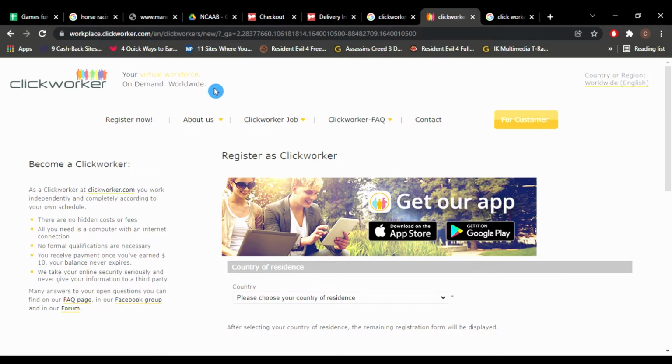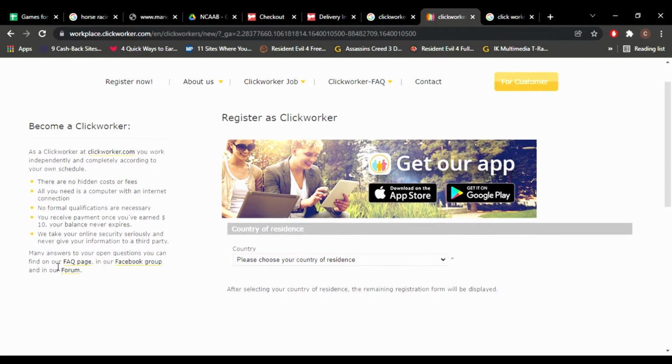And it's so clear here that it says it's available worldwide, right? So as a click worker, you would work independently and completely according to your own schedule, which is great. There are no hidden costs or fees, and all you need is just a computer with an internet connection. No formal qualifications are necessary. You receive payment once you've earned $10 and your balance never expires. Sounds very promising, isn't it?